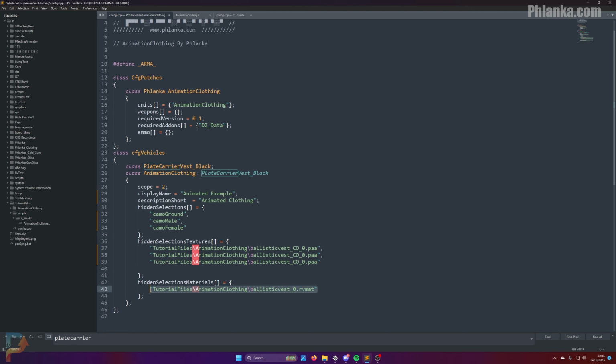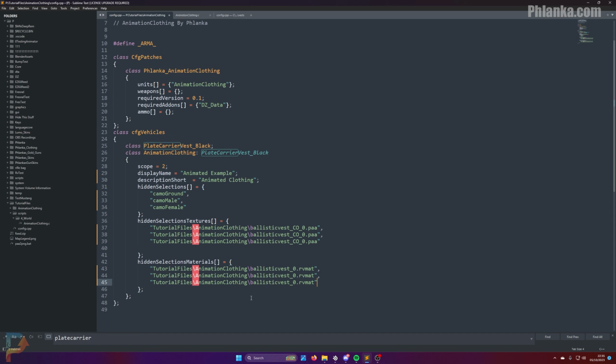And the same for the RV mats as well. So copy, comma, enter, paste, comma, enter, paste. Now this won't animate, it will load this first texture onto all three parts. So if it's on the male body, it'll come up with this texture. If it's on the female body, it'll come up with this texture. So you can save this.